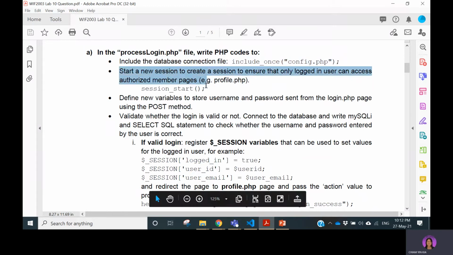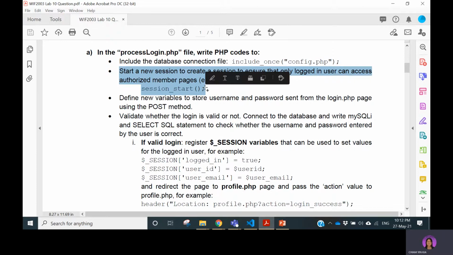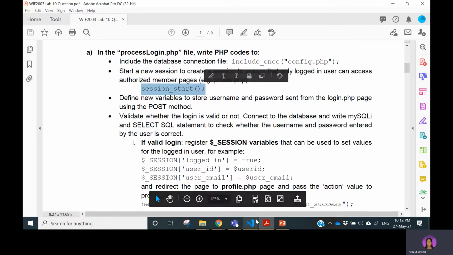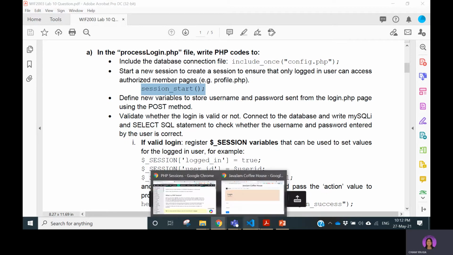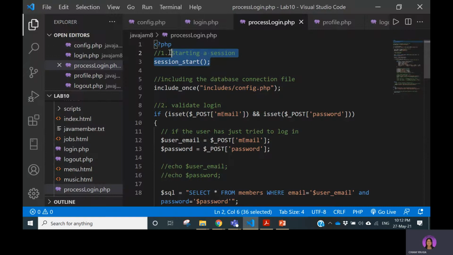Second thing, since after login we will need to create a new session, in order to use sessions we have to call the session_start command. So in your code, you need to start a new session using session_start.